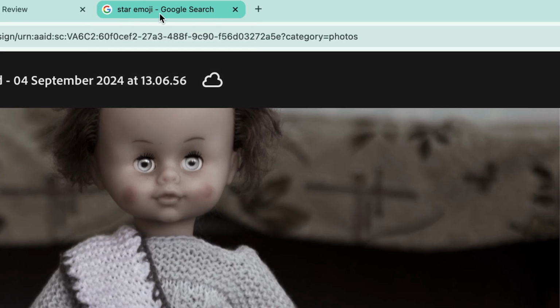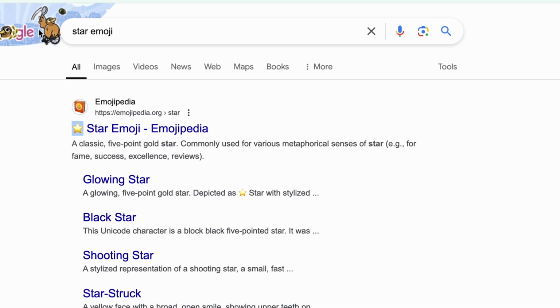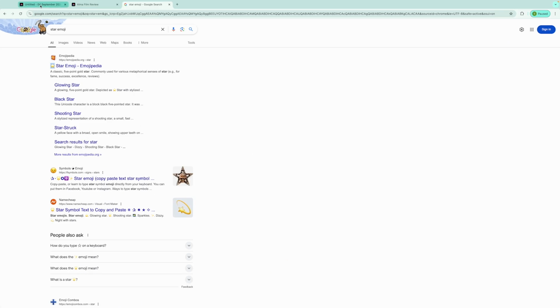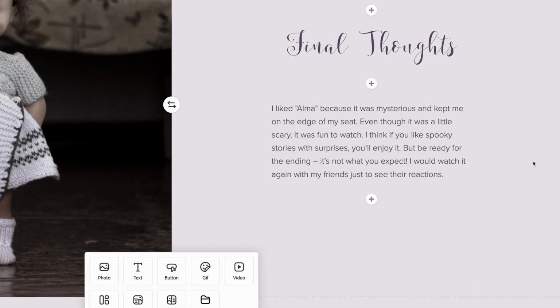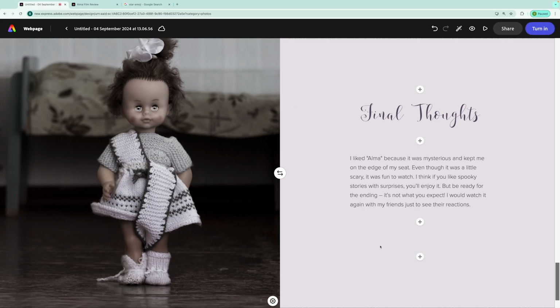Now then, a little hack for you here, if you'd like to add a star rating, is if you open another tab on your browser and just search, I've just done a Google search for star emoji. And then I'm just going to copy this emoji here, and then I can bring it back over to Adobe Express into the web page editor, add another section of text underneath my final thoughts, and I can just paste that in. Maybe I gave Alma 4 stars, so I'm going to do Control V 4 times. 1, 2, 3, 4. There we go.